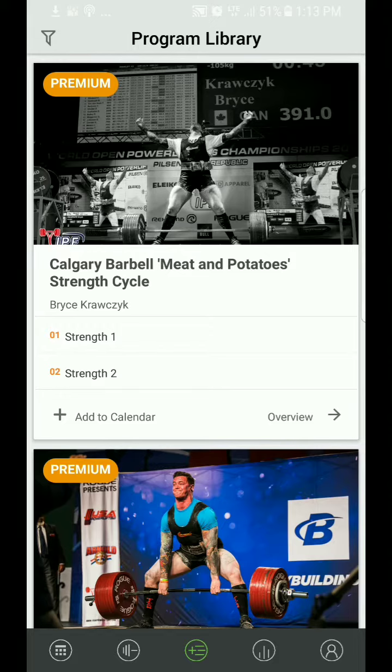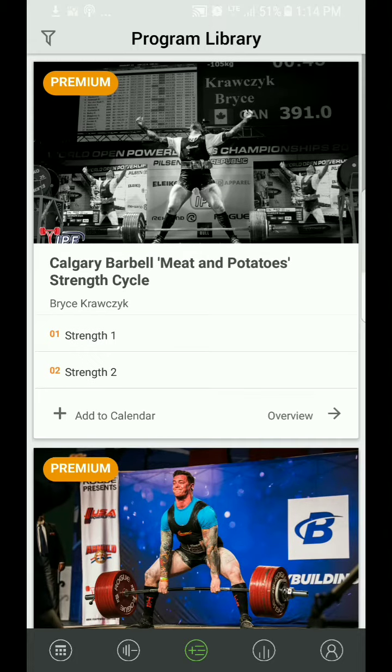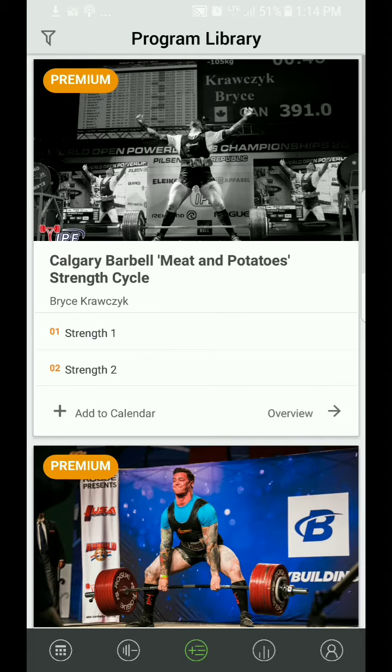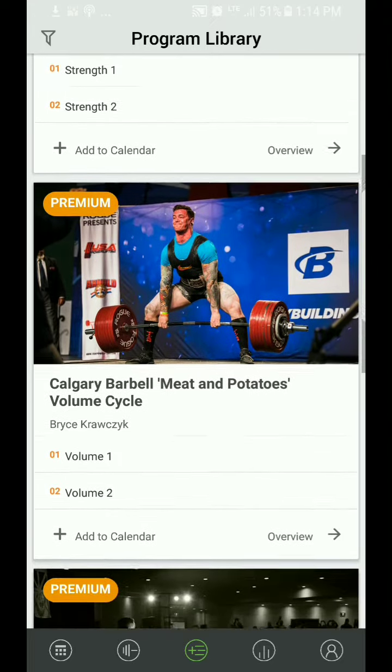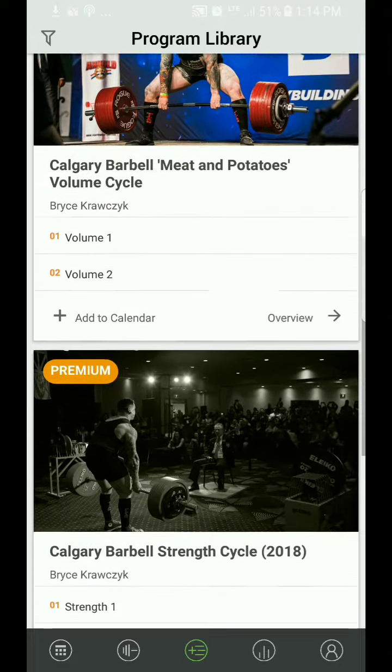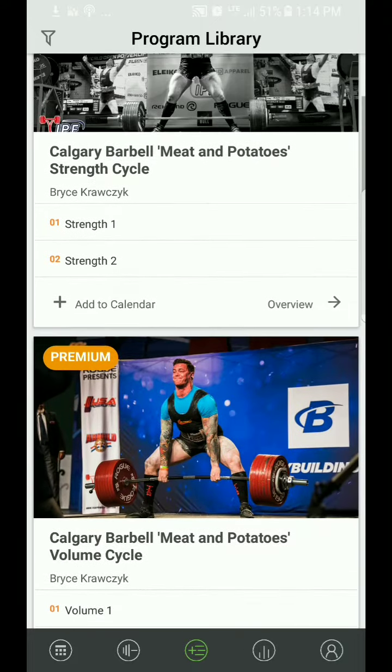And each training cycle here, and I'm looking at the Calgary Barbell Mean Potato Strength Cycle, is split into different phases of training. So you can see here that this one cycle is split into Strength 1 and Strength 2. Each of those phases of training are 4 weeks in length, and that's going to be the same for each of these training cycles that you see in any of the program library. Each of those phases are going to be 4 weeks in length.